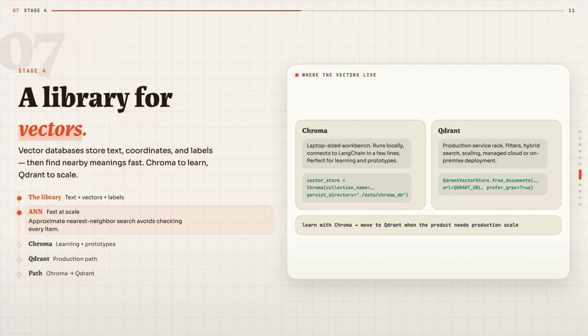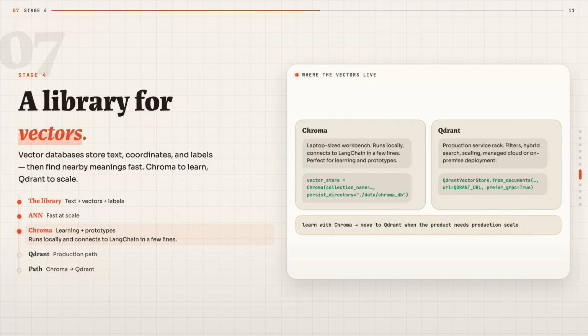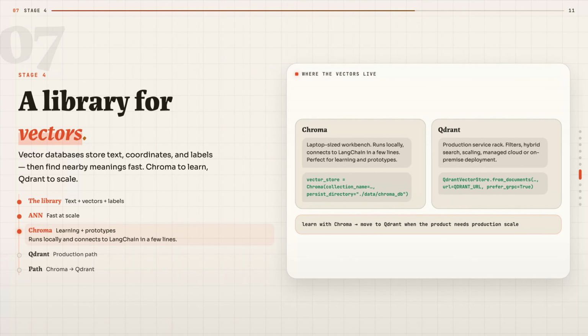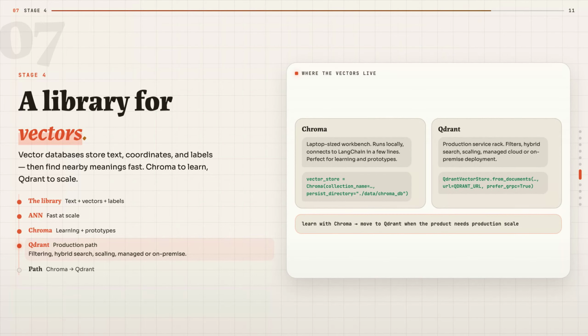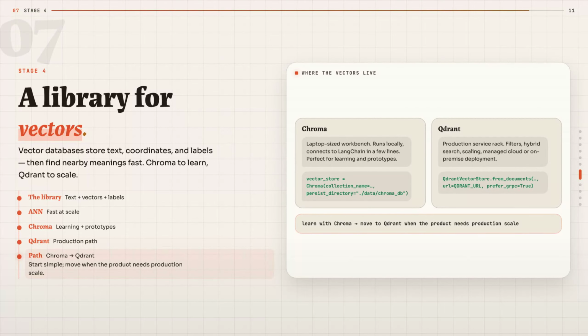For learning and small prototypes, Chroma is a simple place to start. It runs on your own machine and connects to LangChain in a few lines. For production systems that need stronger filtering, hybrid search, scaling, or managed cloud deployment, Qdrant provides a broader operational path. This is not about which logo wins. It depends on your data size, security requirements, team skills, and budget. A practical path: learn the pipeline with Chroma and consider Qdrant when the product needs production scale.